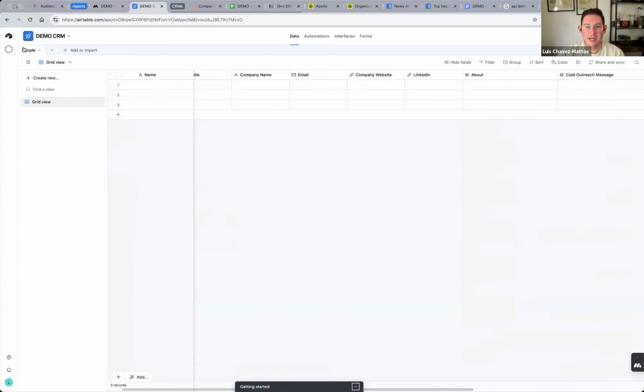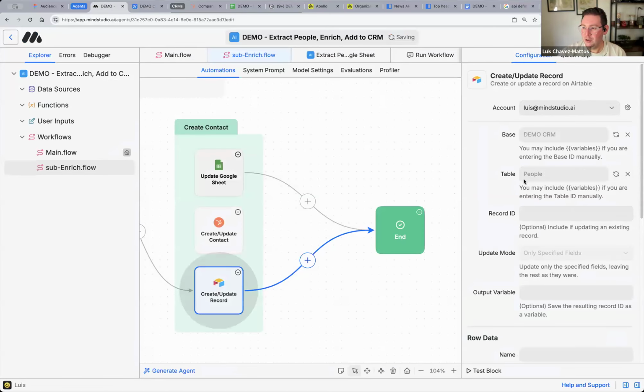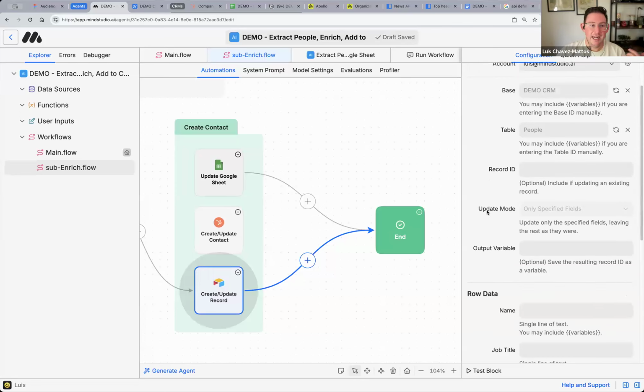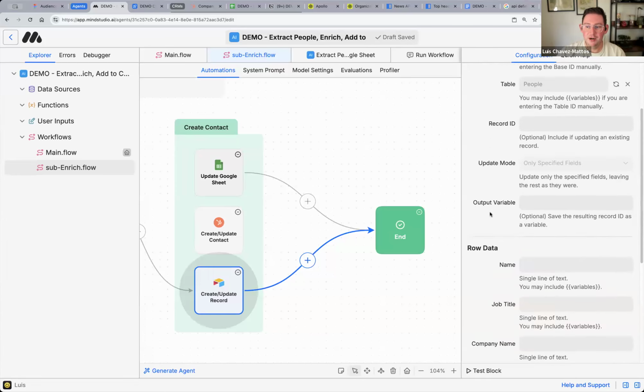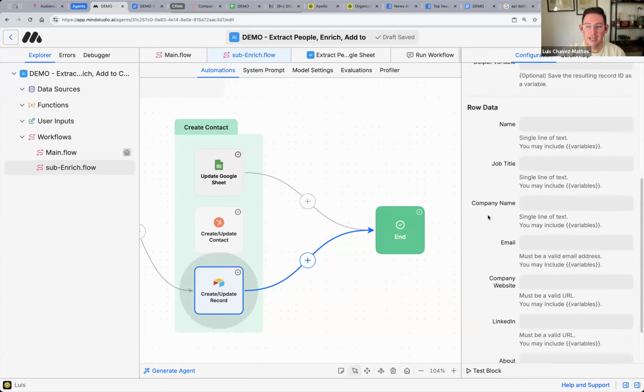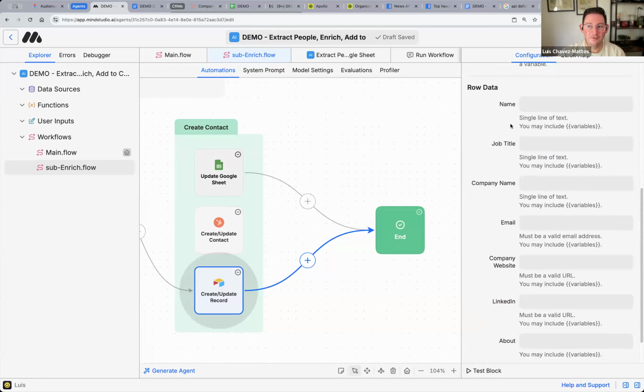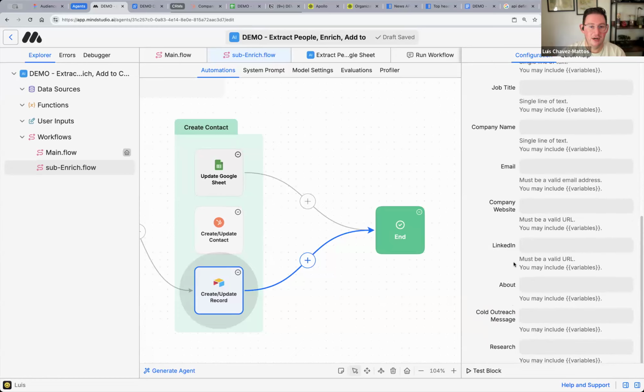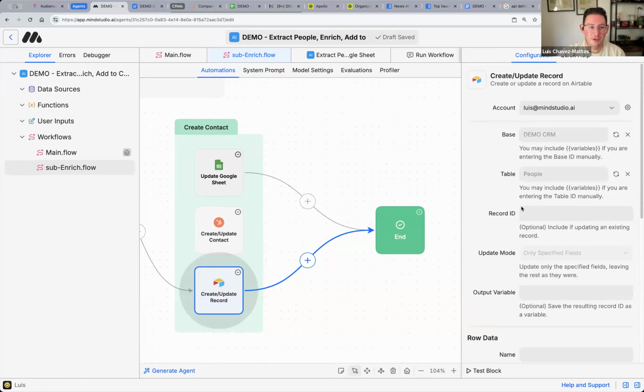And then inside of demo CRM, for those that are familiar with Airtable, a base is kind of like a workspace, and a table is the actual tab here. So I have this base called demo CRM and this table called people. And so I can select people, and then we're just adding new items to this table here. Because this is an integration, it automatically pulls in that table information. This stuff wasn't in here until we selected the people table.